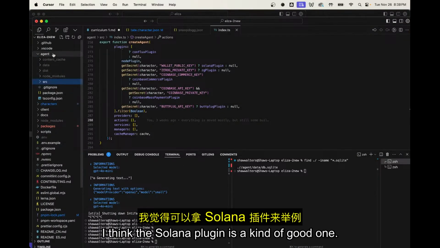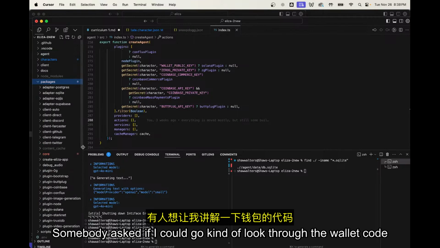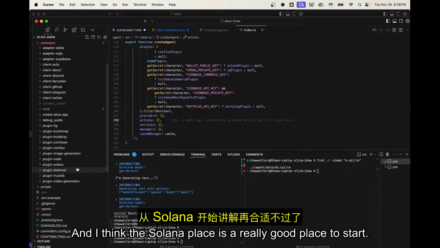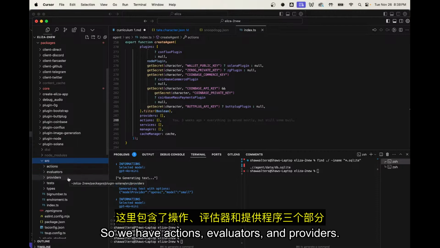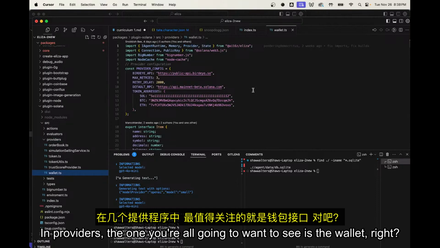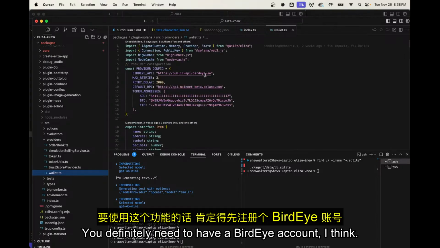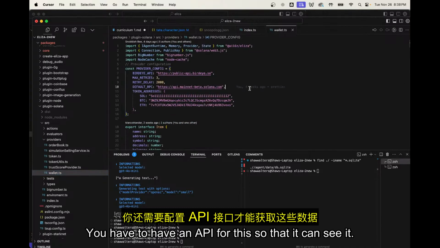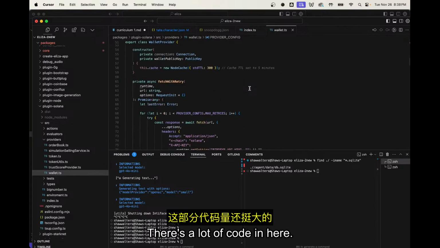I think the Solana plugin is a good one. Somebody asked if I could look through the wallet code a little bit and explain that, and I think the Solana plugin is a really good place to start. So we have actions, evaluators, and providers. In providers, the one you're all going to want to see is the wallet, obviously. The provider provides the current assets in the wallet. You definitely need to have a Birdeye account, I think. You have to have an API key for this so that it can see it. But you can see there's a lot of code in here.